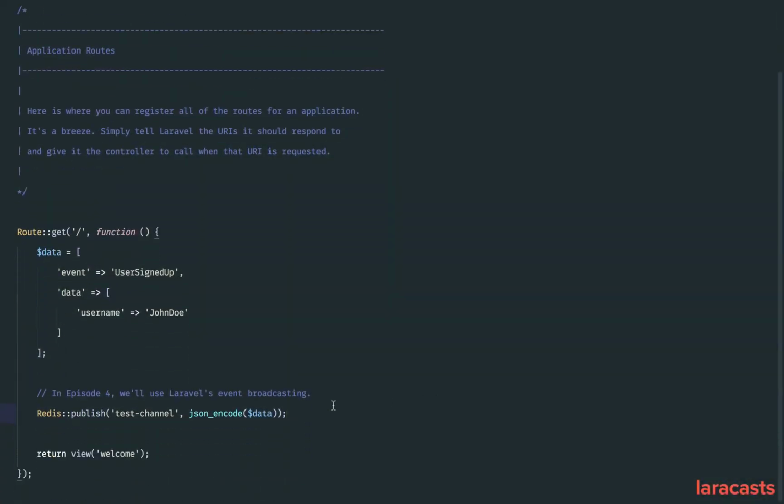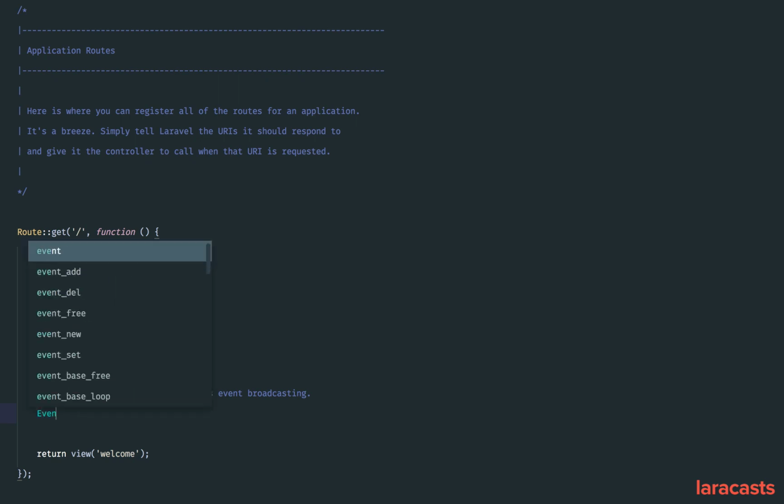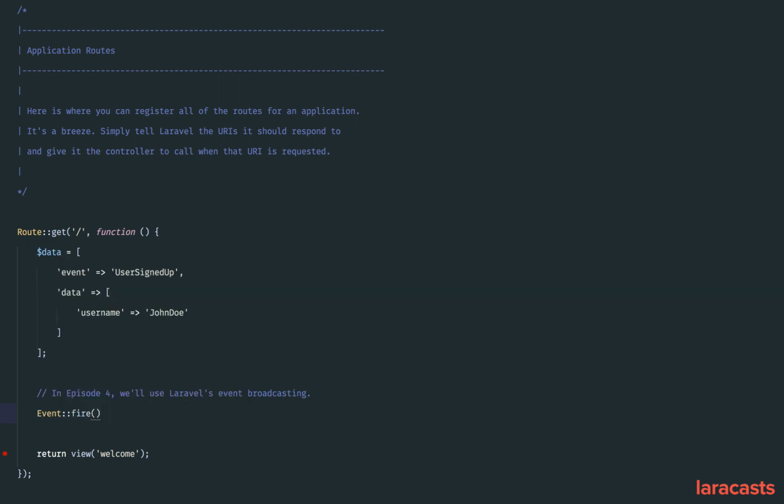In this video, we'll figure out how to use Laravel's event broadcasting in lieu of using the Redis publish method directly. Okay, so in Laravel, we know that when we want to make an announcement that something just took place, we could either use dependency injection to pull in the event dispatcher, or we could say event fire, or we could just use the global event function.